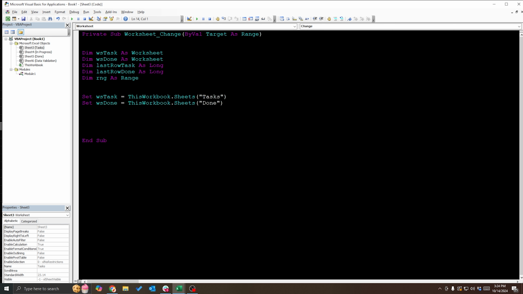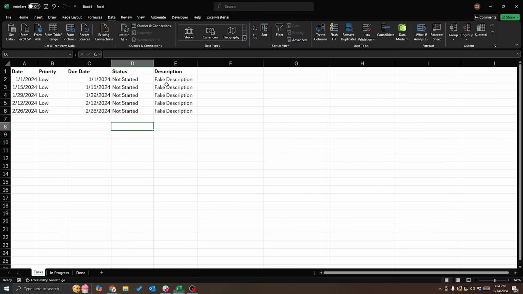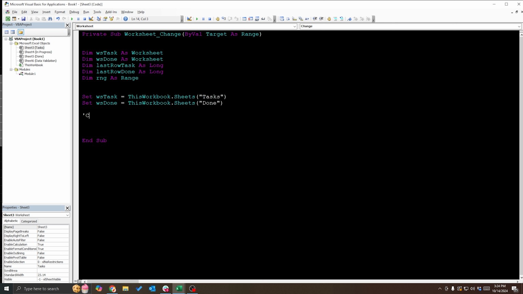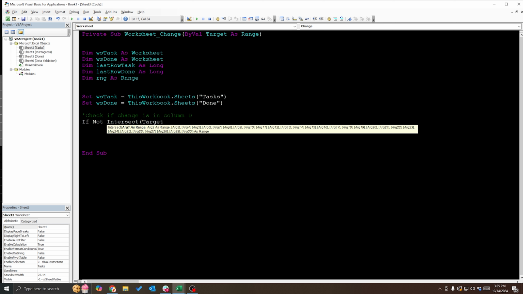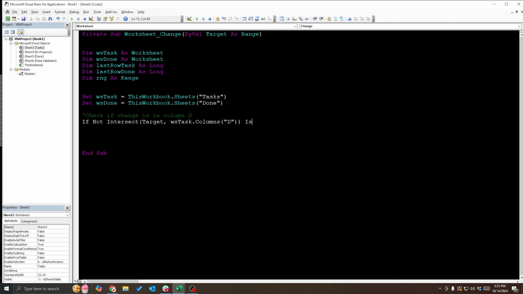Okay. Now we need to check if our change in our worksheet happens in column D, because that's when we want this code to execute. All right, so let's write a little comment: check if the change is in column D. So what we're going to say is, if not Intersect the Target, which is wherever our cursor is, the target will evaluate to whatever cell we just changed. We're looking in the worksheet task sheet in column D is nothing.